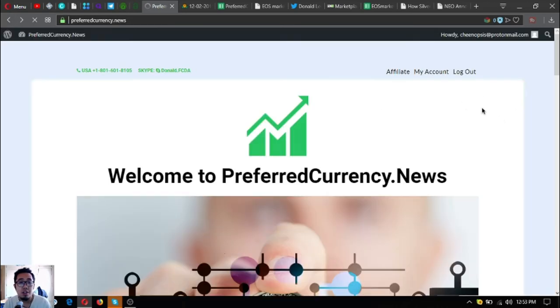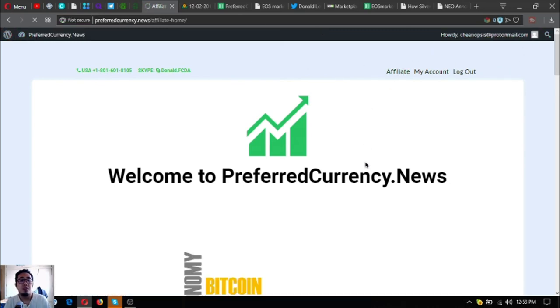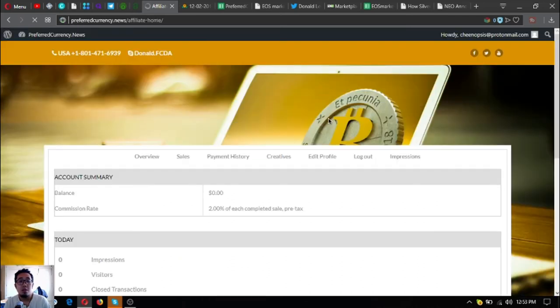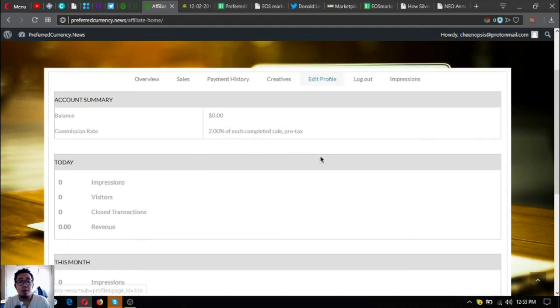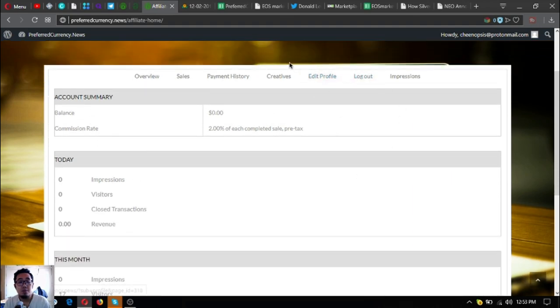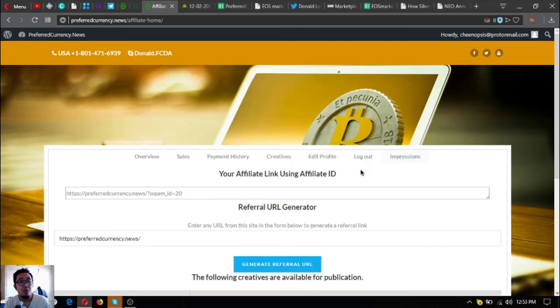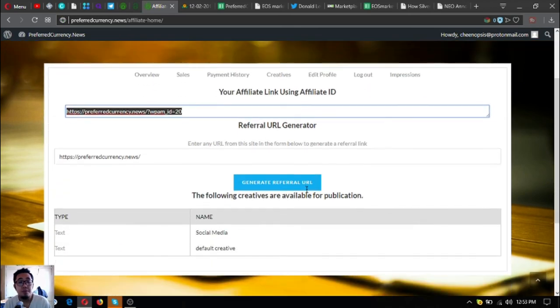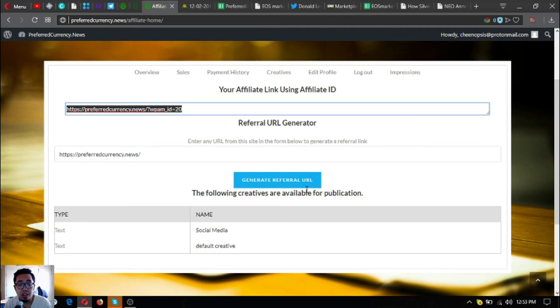And this is the indicator that you're already logged in. See, there's a dashboard at the top. So that means that you're already logged into the affiliate program, right? So here it is. Here's the dashboard. And here's the creative section where you can have your affiliate link. This one. So this will be the link that you will be using in your postings.